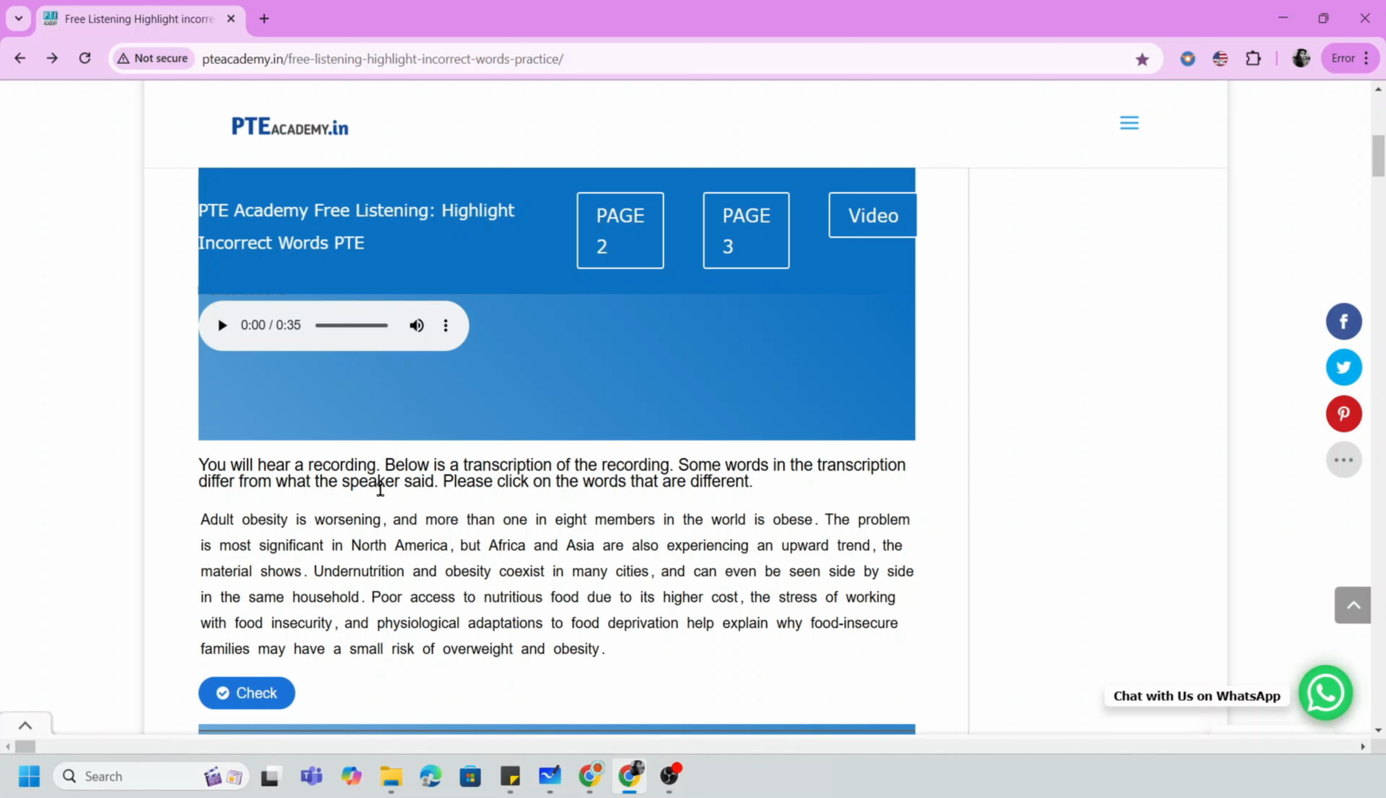Now what you need to do is, as soon as the audio starts, you need to put your cursor at the first word and just slide your mouse towards all the words that you are listening, and click as soon as you find that it is not matching with the audio. So I will click this button and start it up.